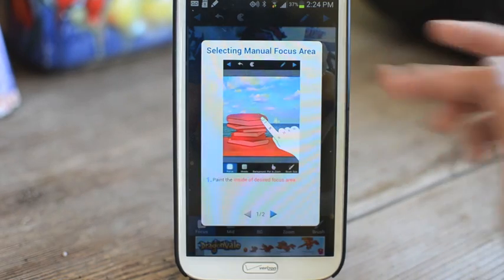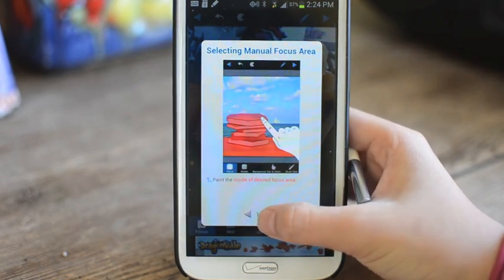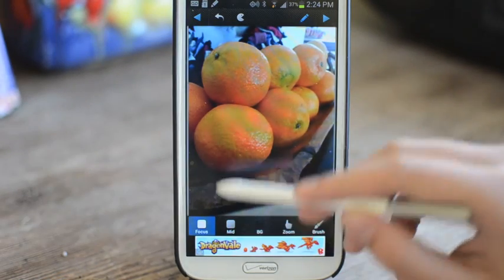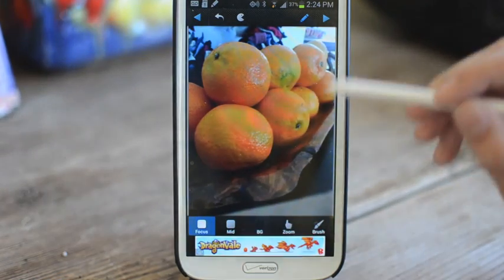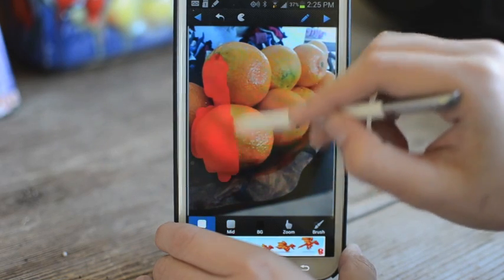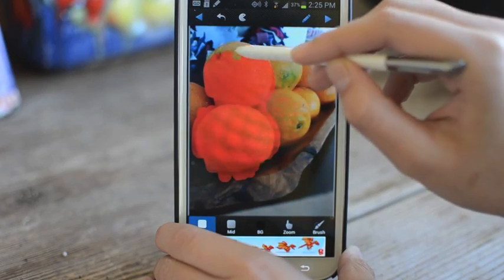It will give you little instructions, and you can always make them go away if you don't want to see them anymore. So it's very easy to use. All you have to do is use your S Pen or your finger and just color in the areas you want to be the most in focus. It can be sloppy because it does a pretty good job of fixing it up.